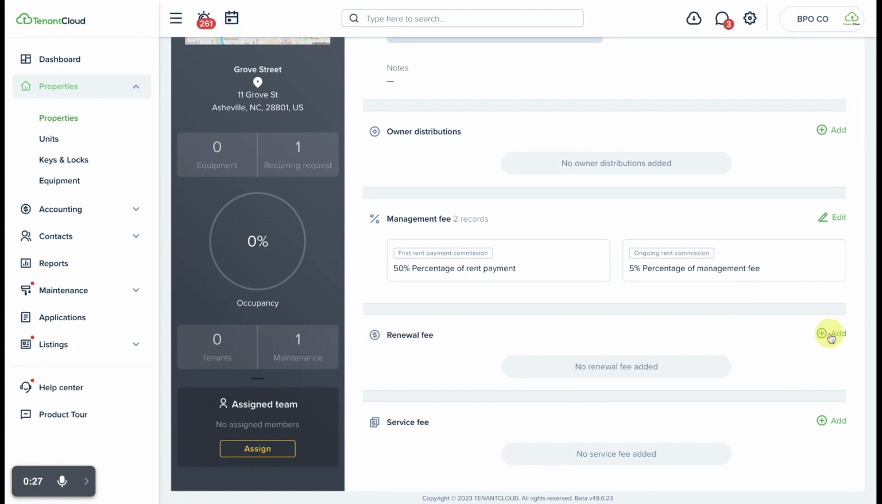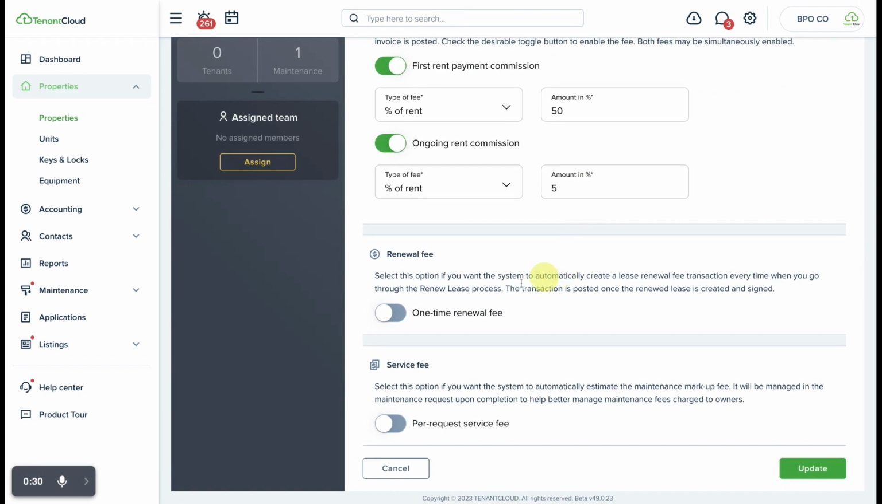From here, we're going to select Add, and we're going to see that we now have the option to enter a one-time renewal fee. You'll select this option if you want the system to automatically create a lease renewal fee transaction every time you go through the renew lease process. The transaction is posted once the renewed lease is created and signed.